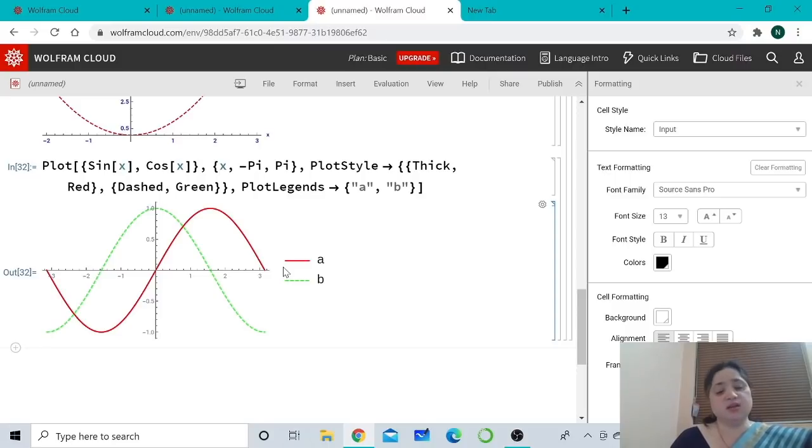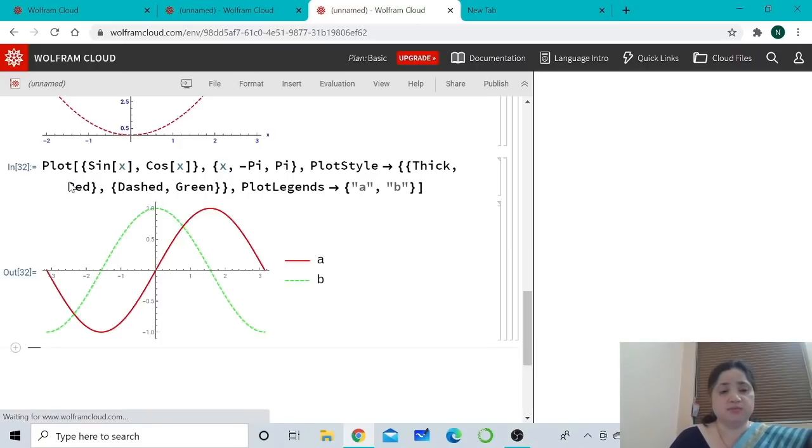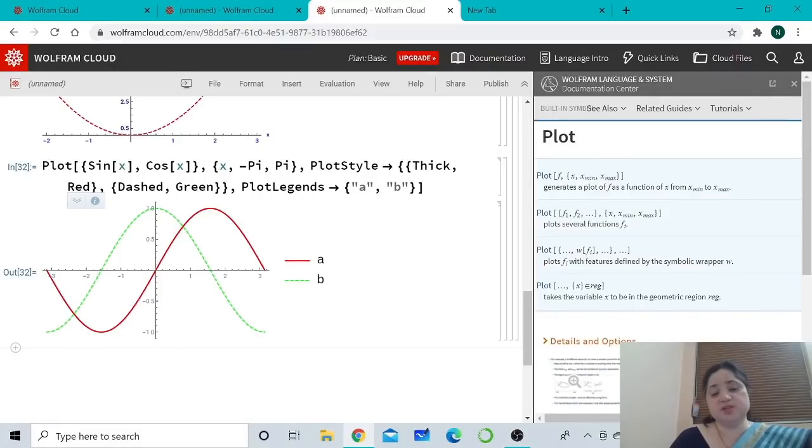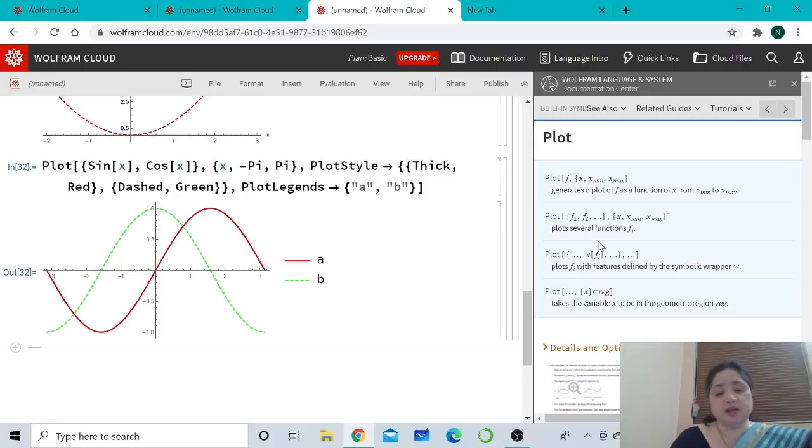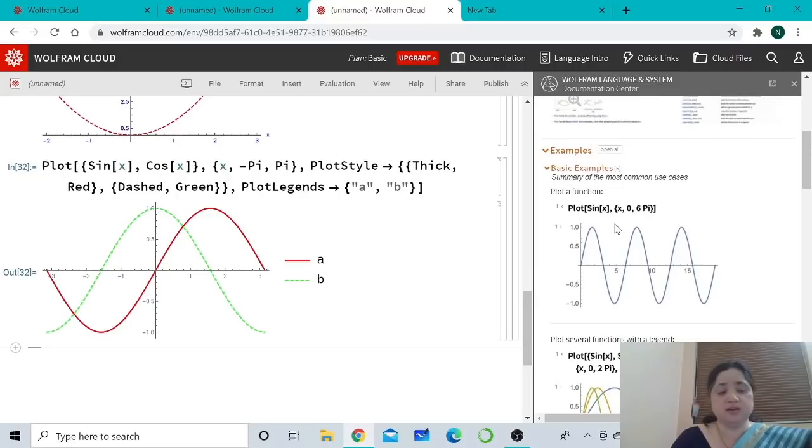Anytime you need help regarding any command you typed, go to that command and click on I. Suppose I want to take help for the Plot command, I'll go to Plot and press I below the Plot. A documentation for that command will appear on the right panel, and you can take help from the illustration given over here.